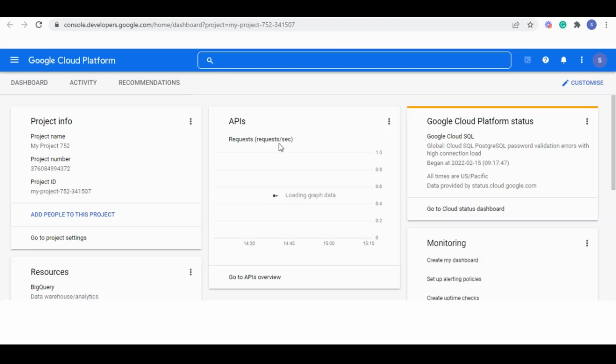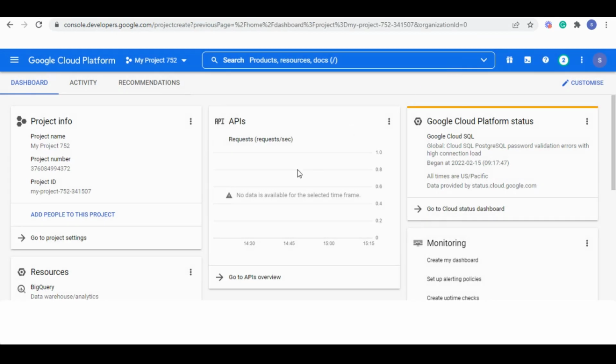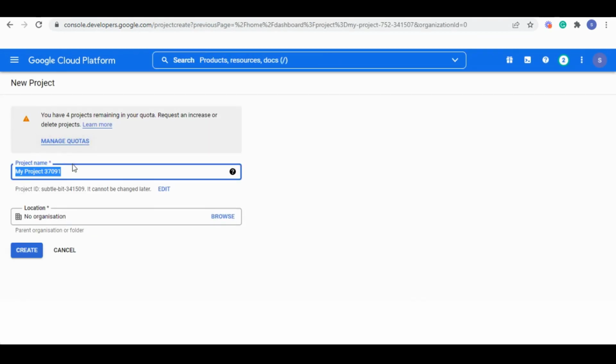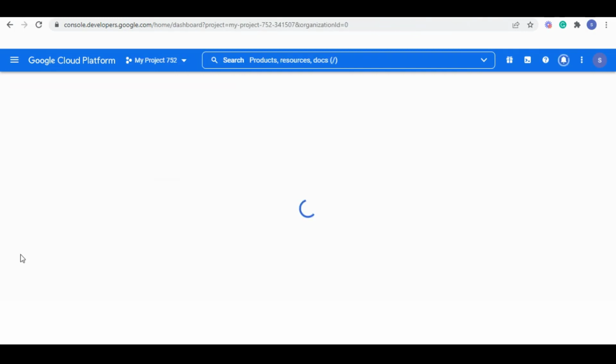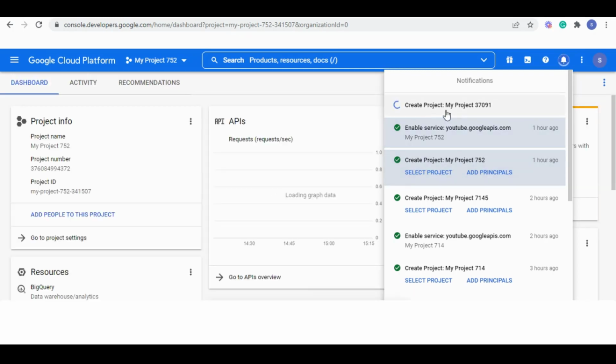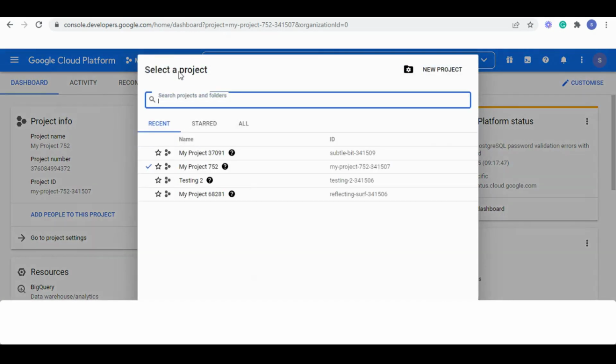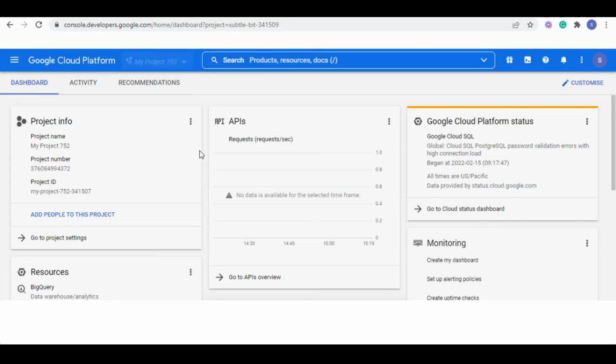Then it will take you to console.developers.google.com. Then, click here. To create your new project, click on New Project, enter in your project name, and you can name it however you want. Then click on Create. Now you'll be notified that your project is being created. When that's done, click here and select your newly created project.